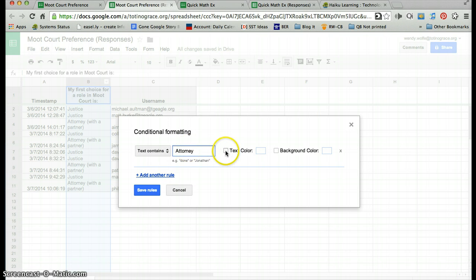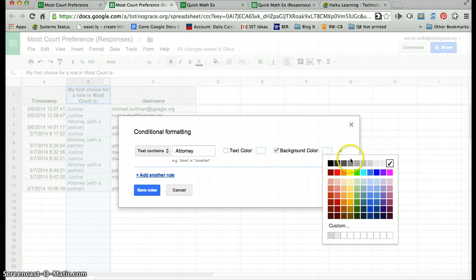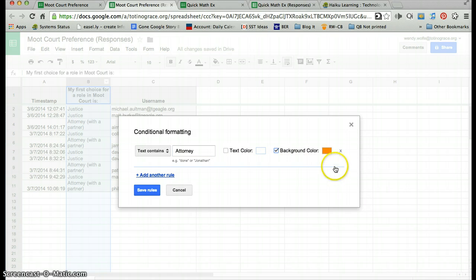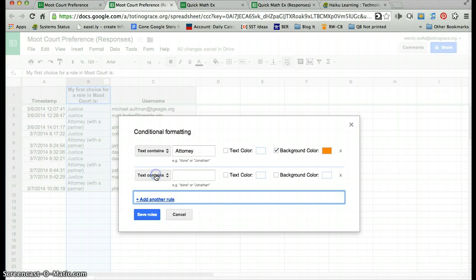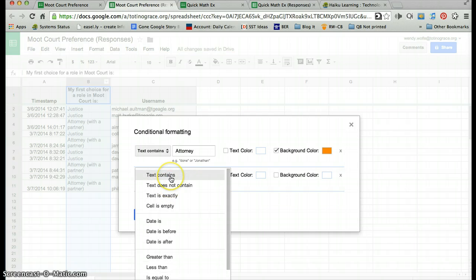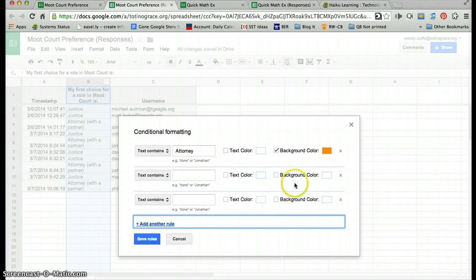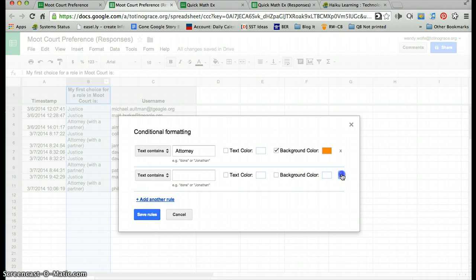I could change the text color or the background color. I would like to change the background color to be orange. And so now any box that has attorney in it, the background color will be orange. If I wanted to add another rule, just click Add Another Rule, and then I can pick text contains, does not contain, whatever. And I'm going to delete those quickly.